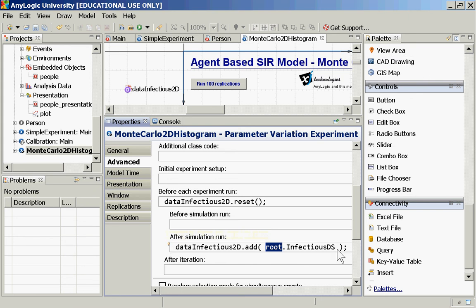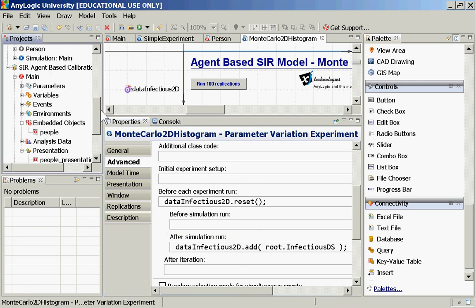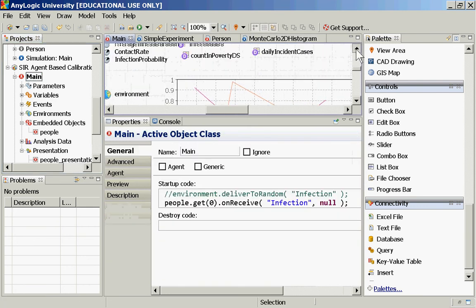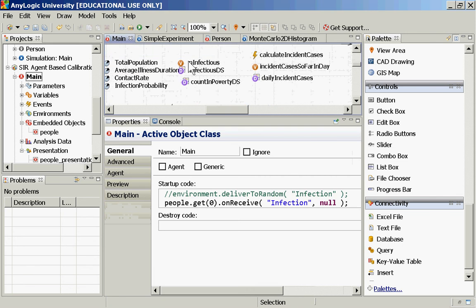So what is it doing here? After the simulation run is finished, it's extracting data from that simulation, from that data set, and adding it to this 2D histogram data set. So if I wanted to record just the last value in this data set, it would be very easy to do that. First of all, I think in Main right now we even have a variable that tells us the number of people who are currently infectious, N infectious. So we could even just read that out.